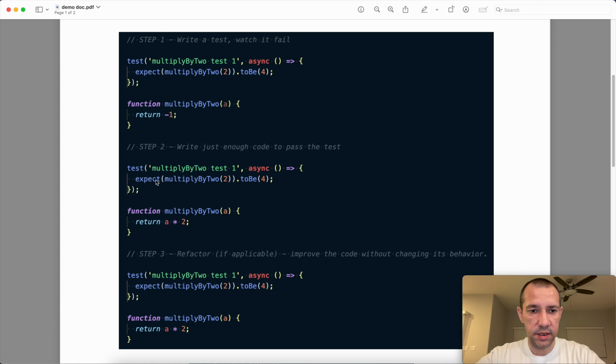When you run it the second time, it's the same test, it hasn't been changed: expect multiply by 2 with 2 should return 4. When you run it on this step, it will be green, it will pass, because we already have the implementation of the function. And the third step is to refactor, if applicable, to improve the code without changing its behavior. Again, the same test, the same input parameter and expected output value. In this particular case, there is nothing really to improve, so it's just for the sake of example.